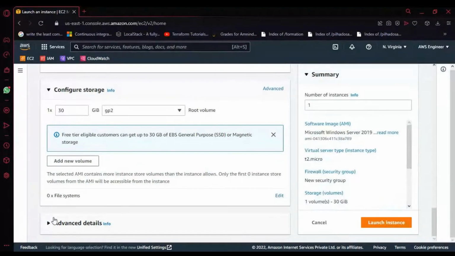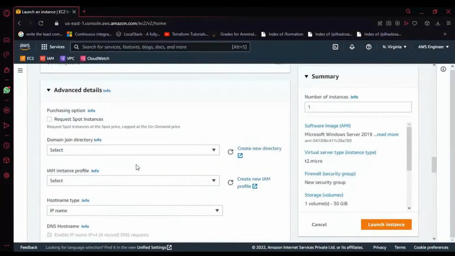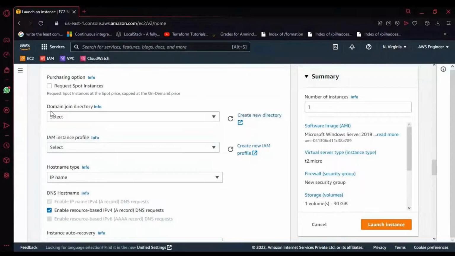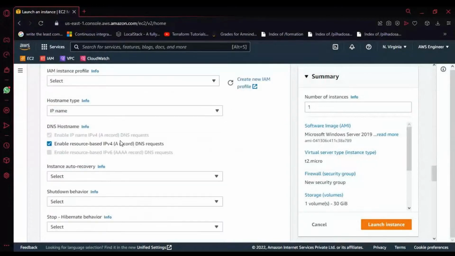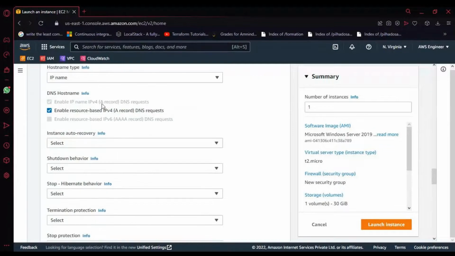So there are some advanced details also, which right now I am not covering, but I'll give you some basic idea. Like domain join directory, IAM instance profile means if you have some security applied on who will access your machine. Earlier we were using Active Directory in Windows Server to control the access to the IT resources. So here AWS is using IAM instance profile, and host name, IP name or resource name you can use. Then there are DNS settings.